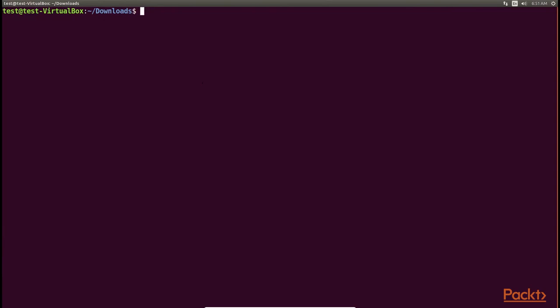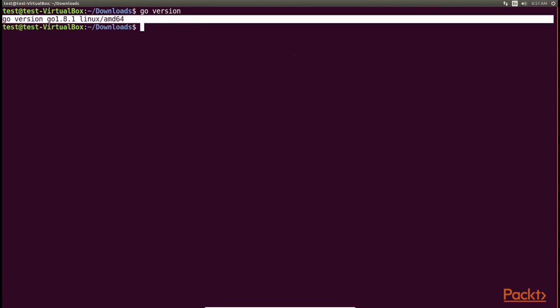Now, check that our Go bin directory is available. Execute the command go version. So, you can see that Go version 1.8.linux is now ready. Superb.